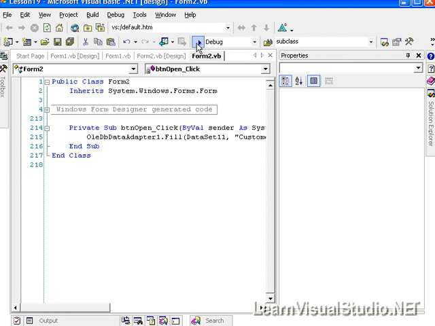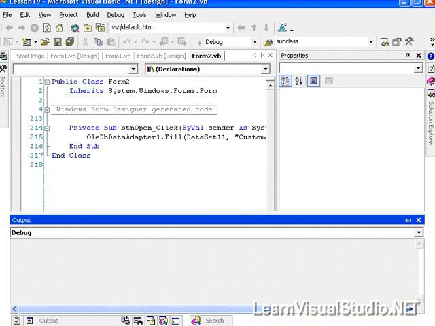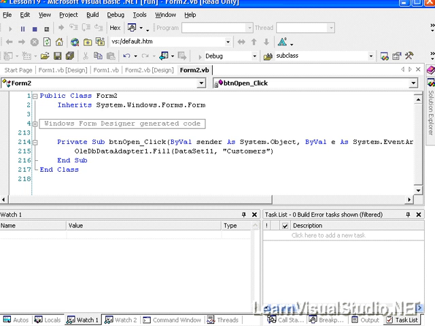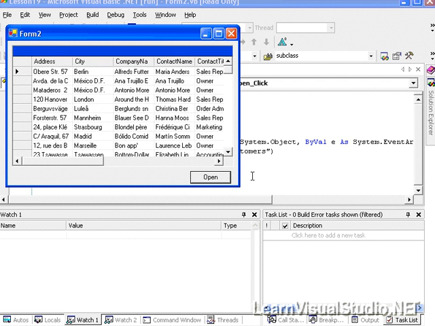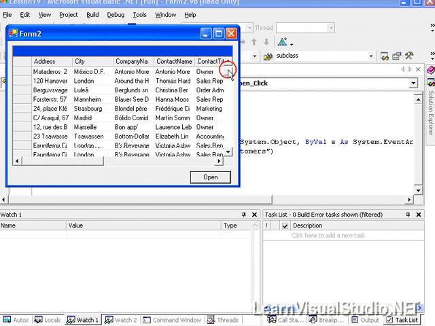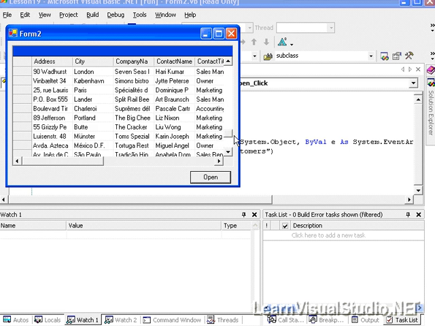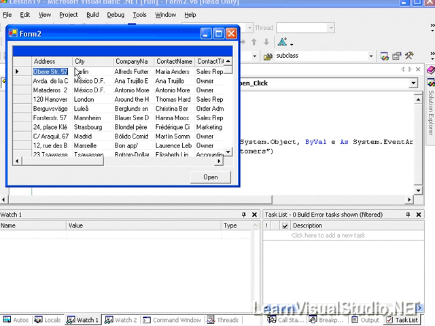And I think that's all we'll need to do. So let's go ahead and run our application. Click the open button, and here we go. Notice how much functionality was enabled just by doing that. But wait, it gets better. What we can do is actually make changes.